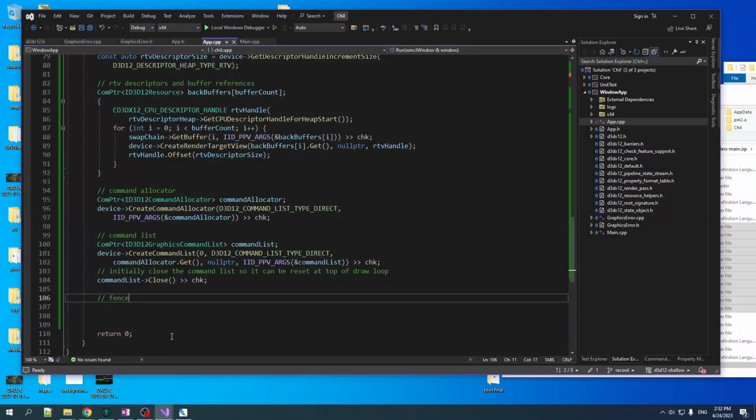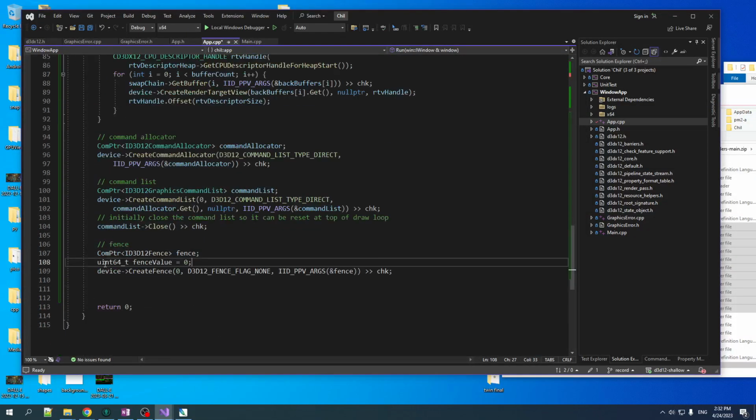So that being said, creating a fence is very simple. You've got a handle to the fence, give it an initial value that we're going to store on the CPU side. We're going to keep track of what value is in the fence. And then we just create our fence with the default, no special flags or anything. Now we have our fence.